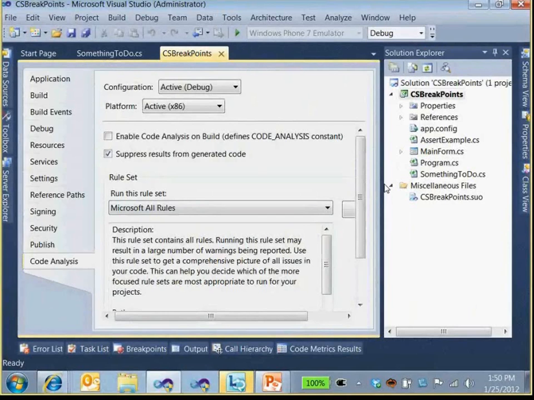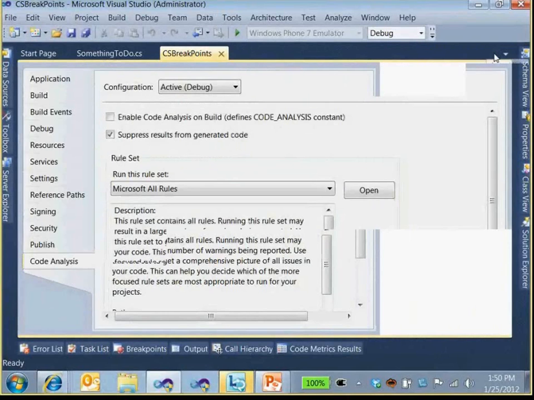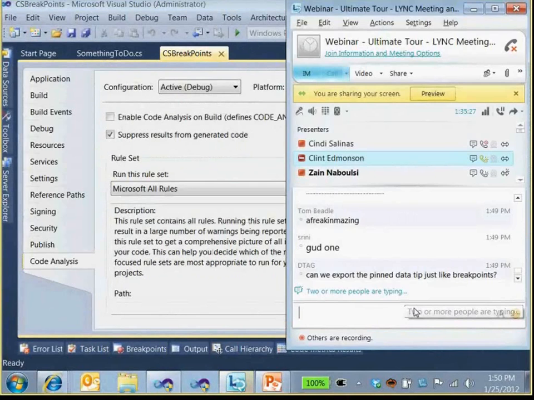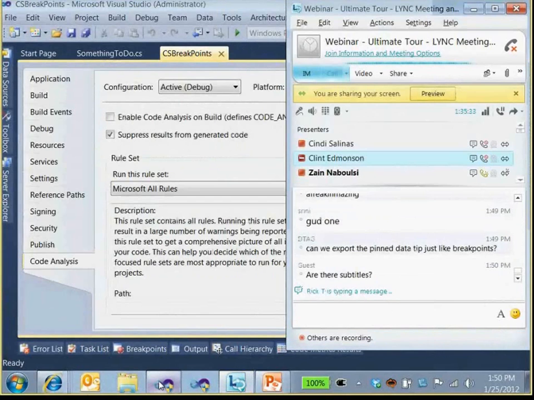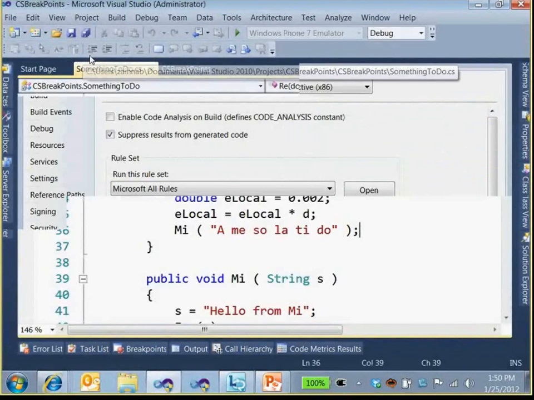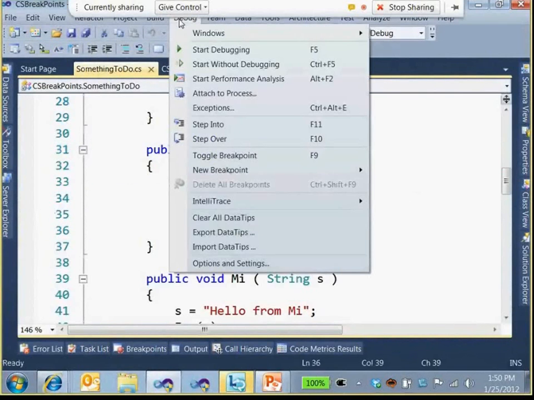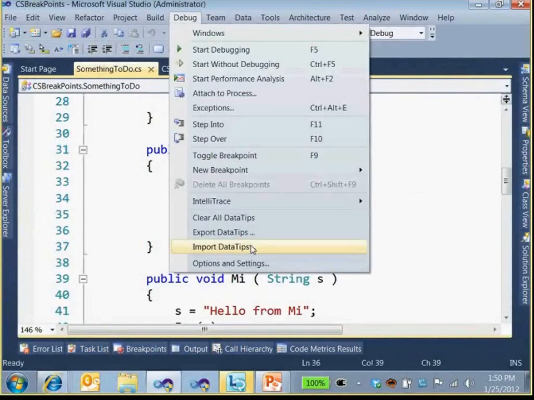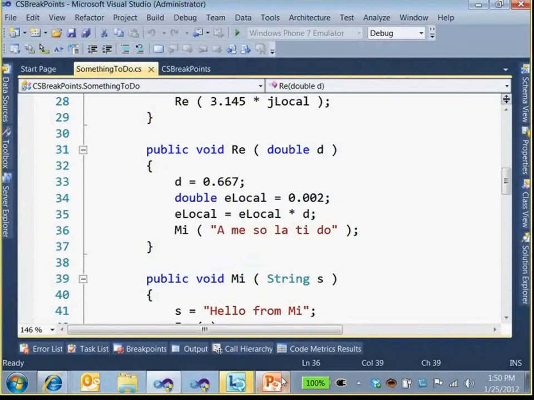Well, code analysis... There's a question in the queue real quick. Sure, absolutely. Can we export the pinned data tips just like breakpoints? You know what? My bad. I totally forgot to tell you. Yes, absolutely you can. If you've got pinned data tips, if you go to Debug on your menu bar, you can export your data tips and import them just like your breakpoints. I normally tell people that. Great question. Thanks for asking. And it does export and import both floating and pinned data tips. Very, very powerful feature.